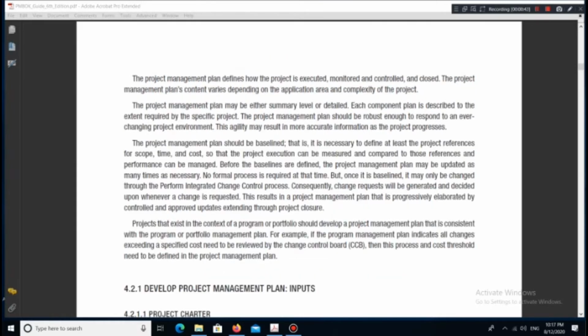The project management plan defines how the project is executed, monitored, controlled, and closed. The project management plan's content varies depending on the application area and complexity of the project. The project management plan may be either summary level or detailed. Each component plan is described to the extent required by the specific project. The project management plan should be robust enough to respond to an ever-changing project environment. This agility may result in more accurate information as the project progresses.